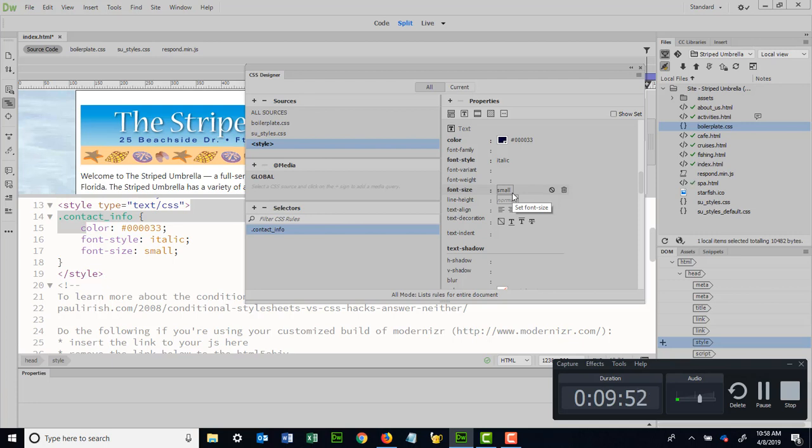Okay, since we want the font to be the same as the rest of our content on our page, we are not going to set a font family. Okay, so it will inherit what is set there for body. Okay, so these are our three styles: a color, italicizing, and small. Okay, so now we're going to use our live view property inspector.